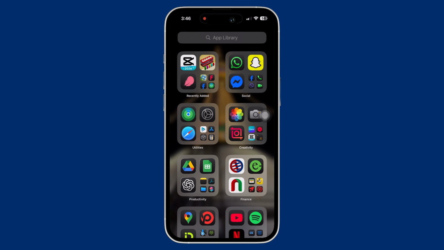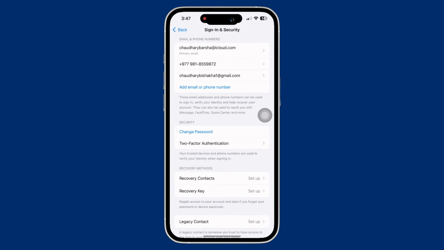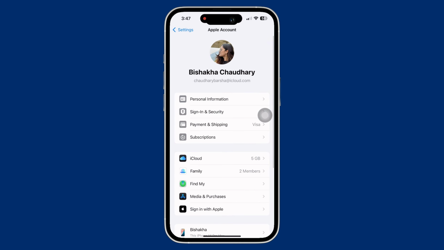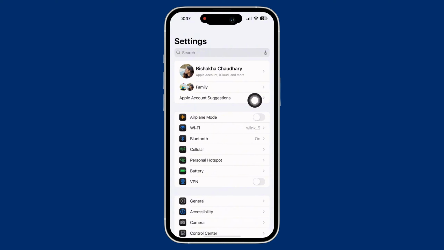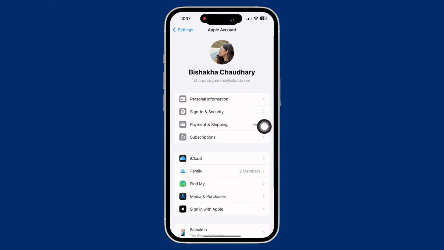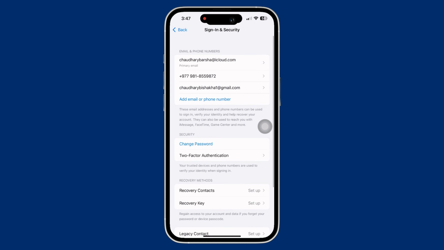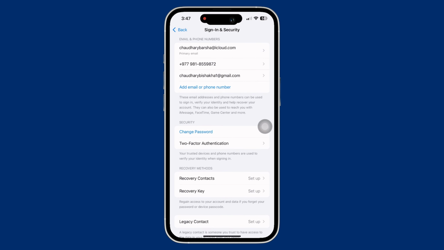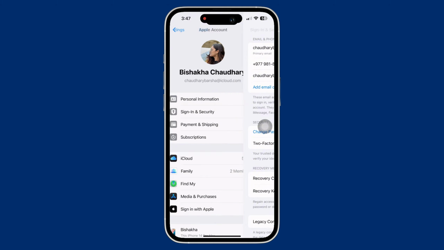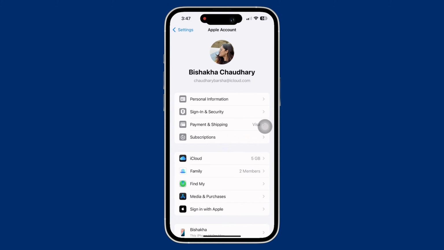The next fix is you can use another trusted Apple device. So if you have a family member's iPhone or a different iPad or Mac, then open Settings on that particular device and tap on Apple ID and then on Password and Security. Further, tap on Forgot Apple ID password and then follow the on-screen instructions and reset the Apple ID password.